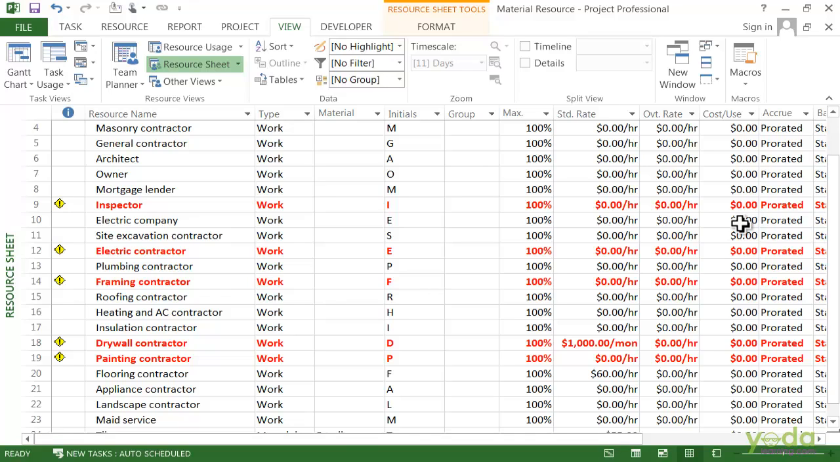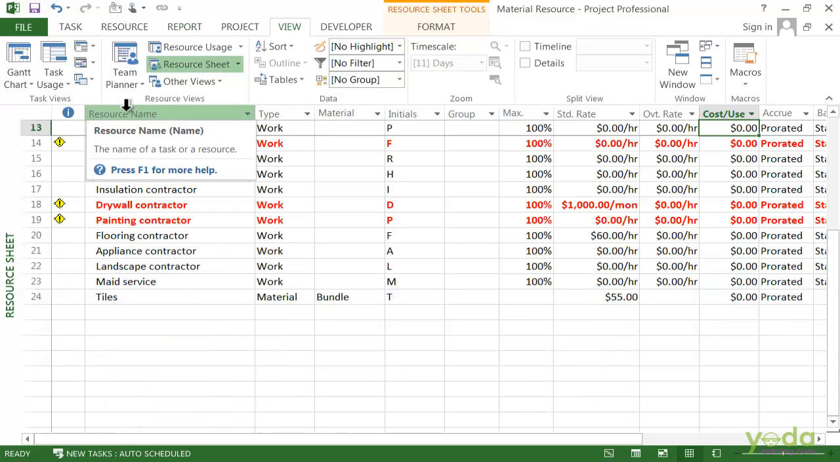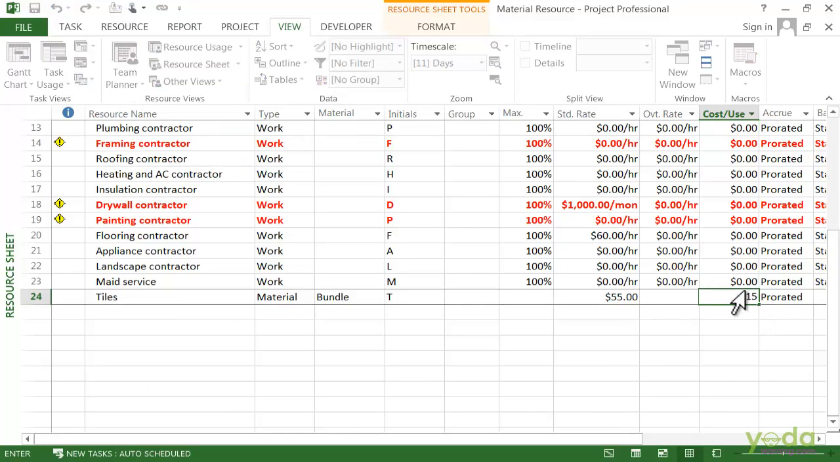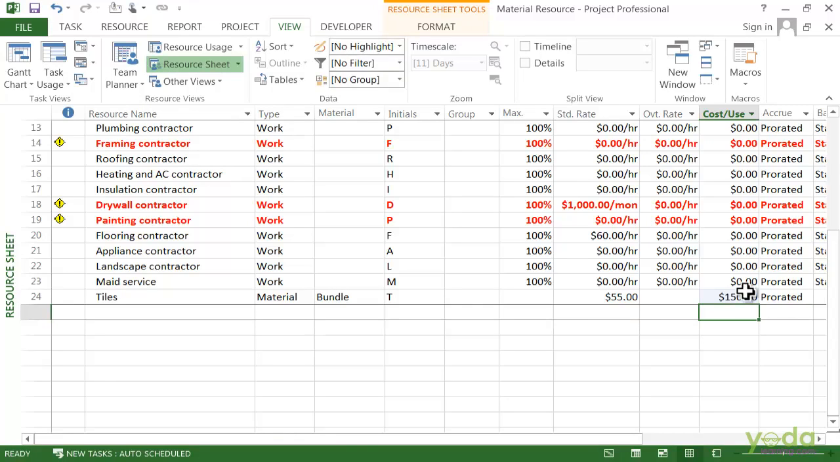The next field is the cost per use. That's something that occurs once every time you assign a resource to a task. So for example, with the electric contractor, $450 is charged every time you bring the electric contractor on the site, or maybe with the tiles for the open house, there is a $150 setup charge for setting up the power. So you type 150 in the cost per use. That way, when you assign the tiles to a task, in addition to the standard rate times the quantity of the cases, you will also have a $150 charge for the setup.